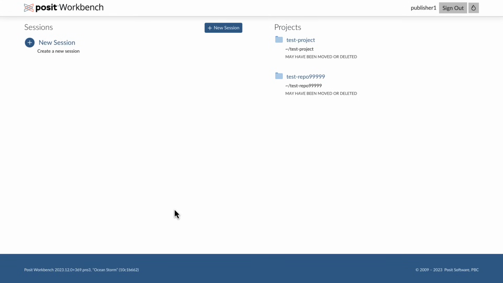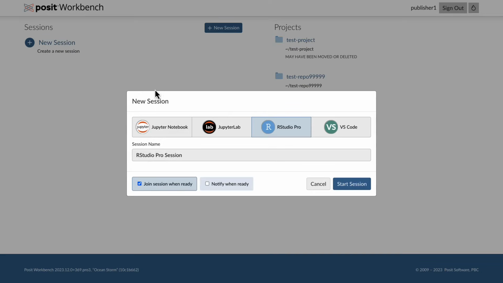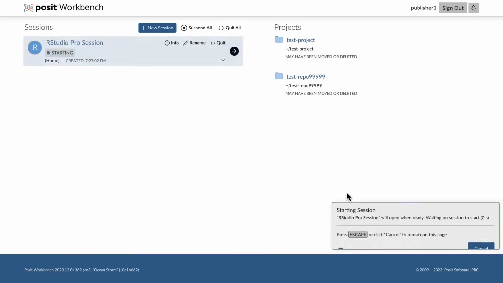And if this is the first time you're seeing Posit Workbench, this is the home screen when you first log in. I'm signed in to this eval instance as Publisher 1. I'm just going to open up a brand new session by clicking right here. You can see the 4 separate IDEs that Posit Workbench currently supports. And for right now, we're just going to live within RStudio Pro. I'll go ahead and kick off the session.